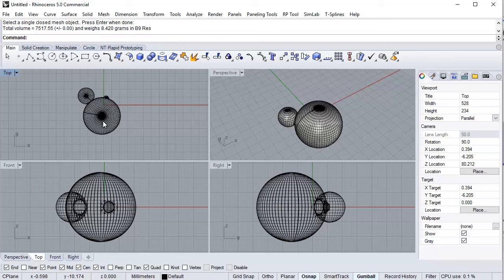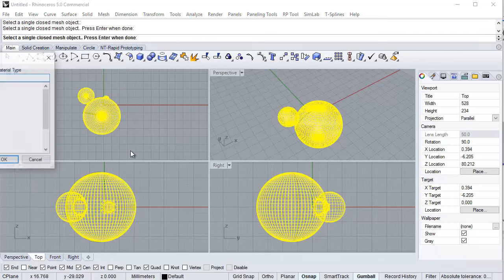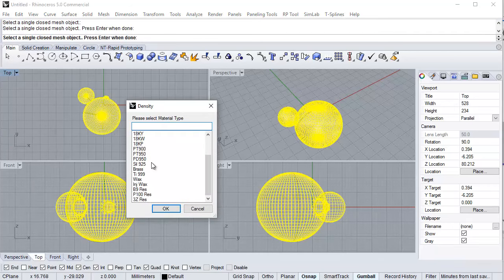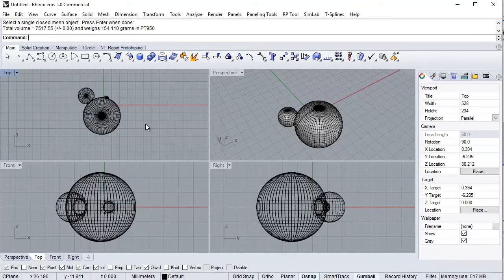All right, so to do that again, select the mesh, select the material, let's do it in platinum 950, 154 grams. So that's a little tool that, if you don't have Matrix or anything else like that, can come in handy. Cheers.